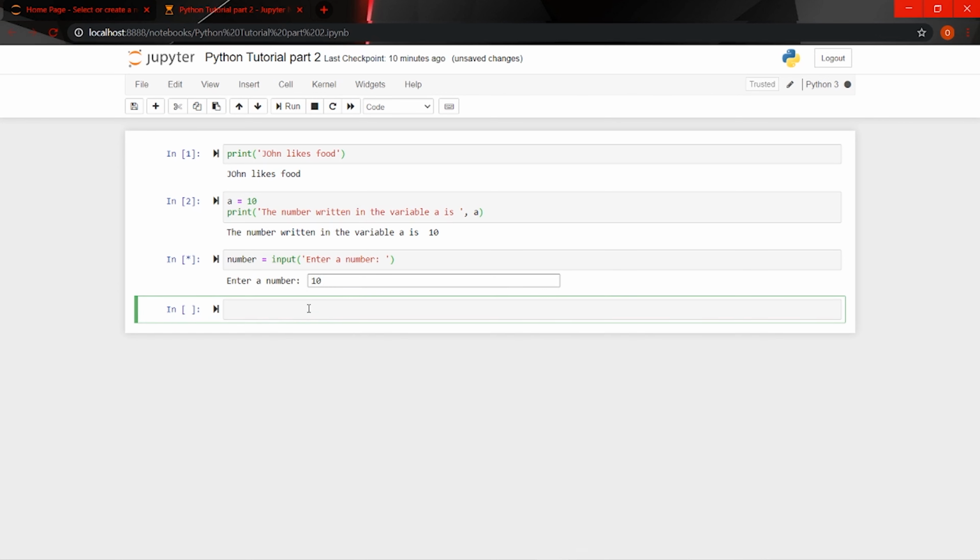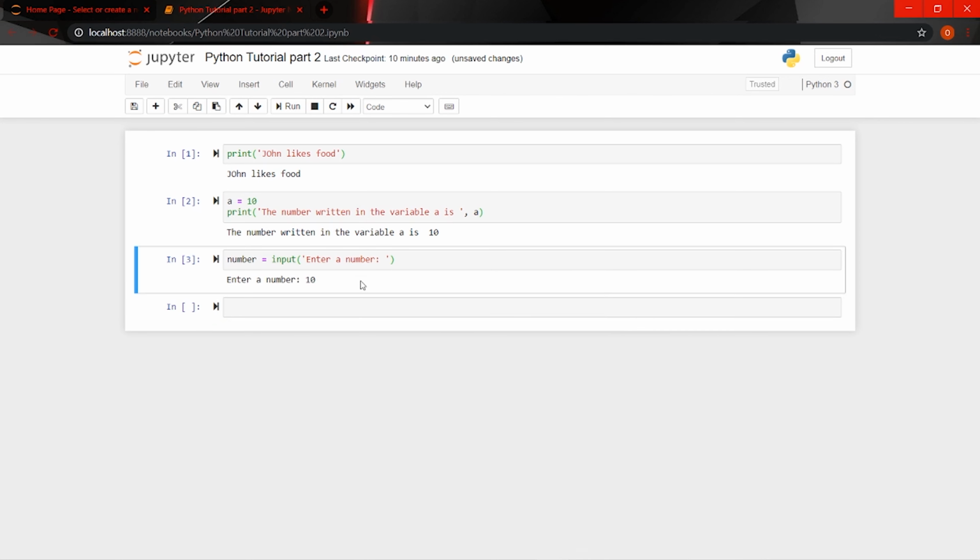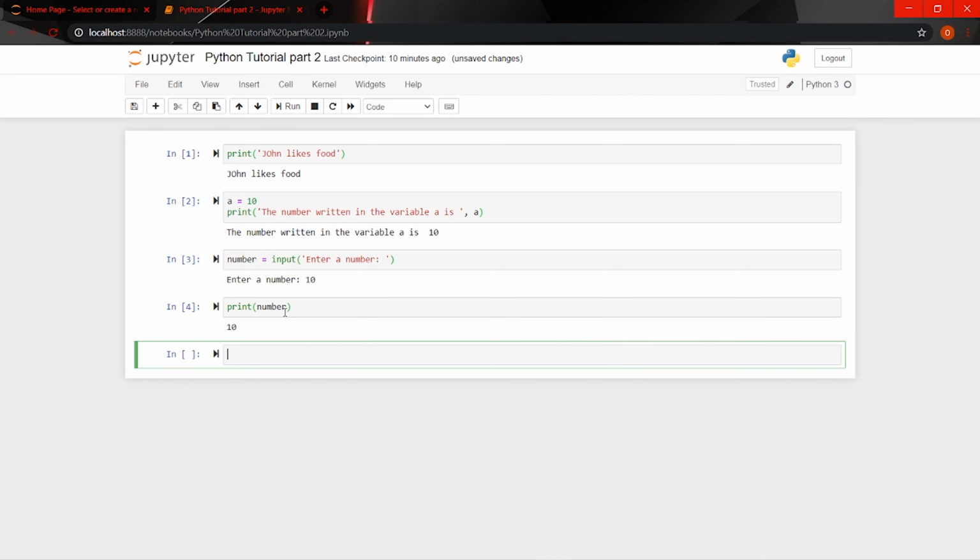Now let's see if the value 10 has been inputted into this variable. We simply do print number. As you can see, the value 10 has been inputted into the variable.